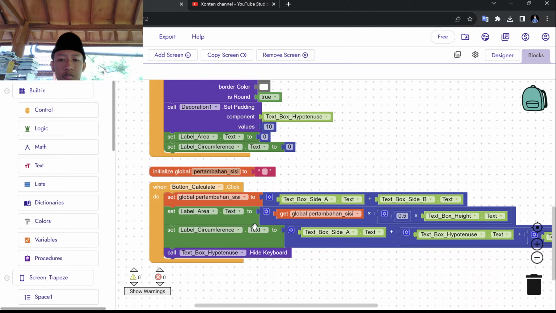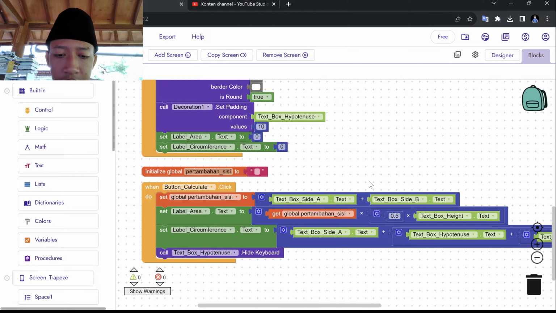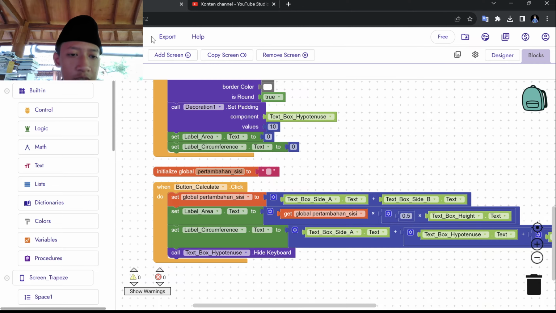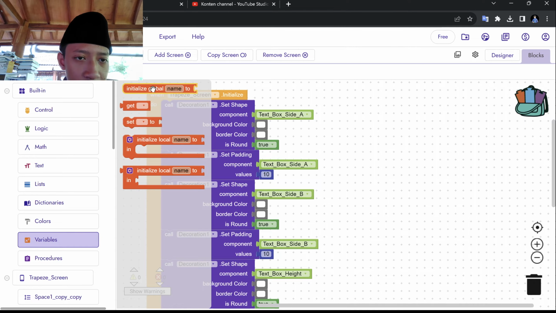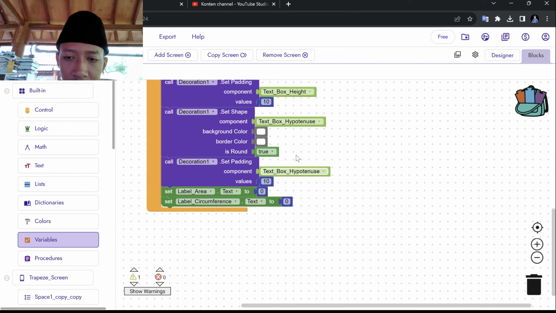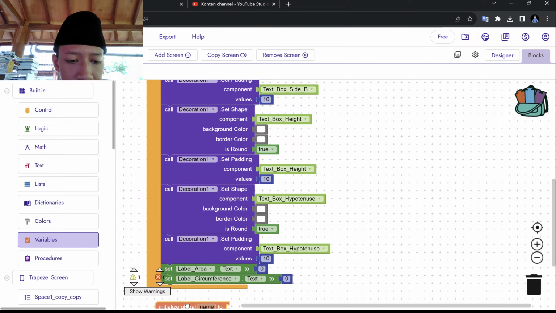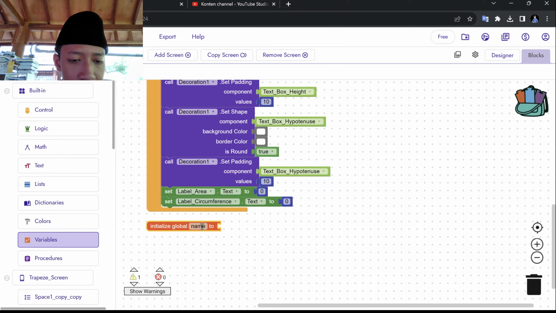And next we will go to the hardest part of this. Yeah, this is kind of hard, but we will try to make it. Okay, let's go. For the first one, we'll go to variable and initialize global, and we will name it pertambahan sisi.